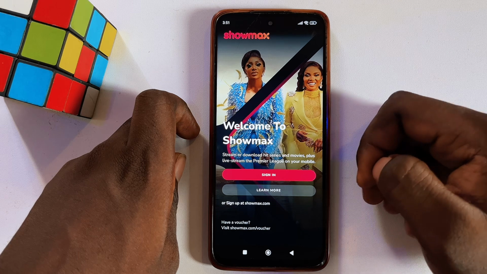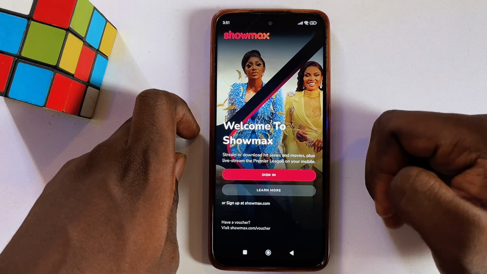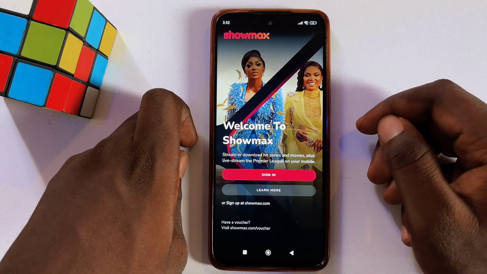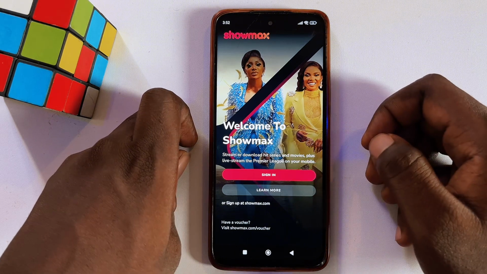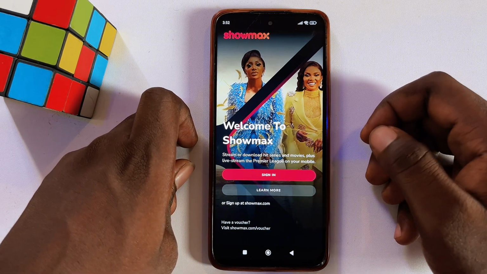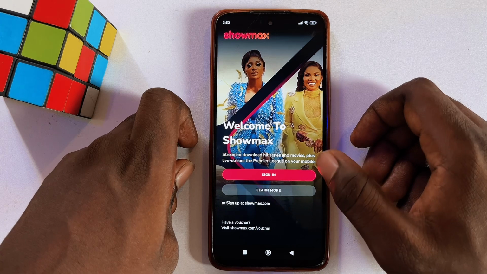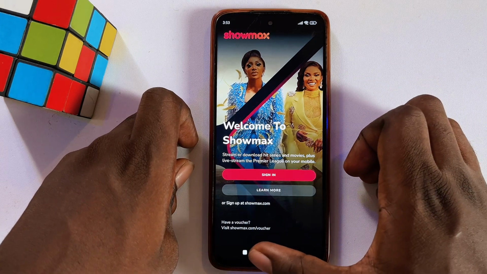And now you want to sign into the Showmax app on your mobile phone. Now, if you already have an account, you want to go ahead and click on the sign in button over here. But if you do not have an account, then we actually have to create an account, but not from this particular app. So what we want to do is to close the app.